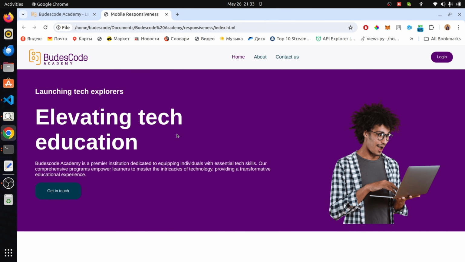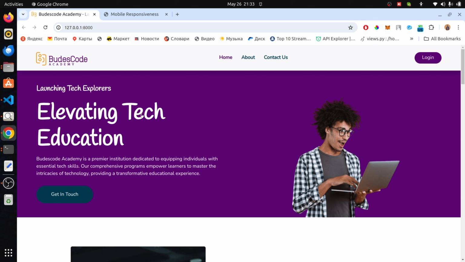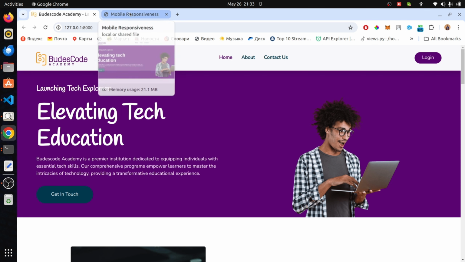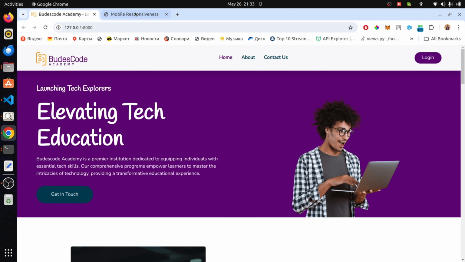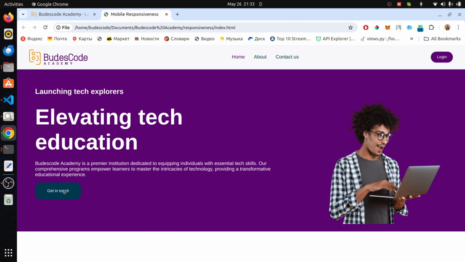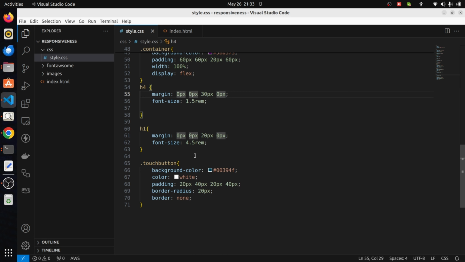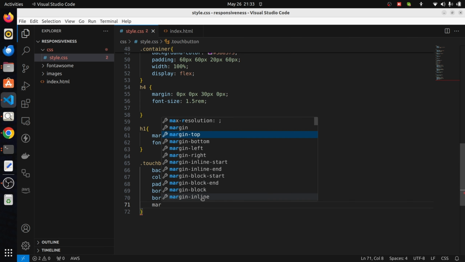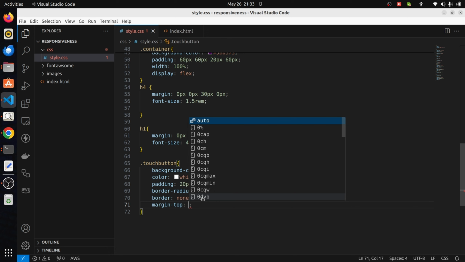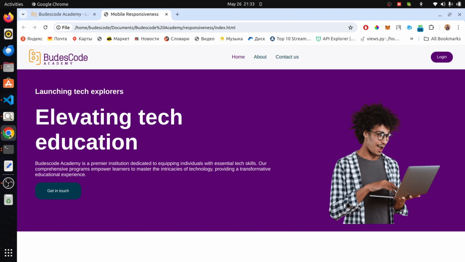Okay, fair enough. Good. So we have successfully replicated our Base Code Academy page. So okay, let's give this a margin. Let's give the button a margin top. Let me just give it straight to margin top of, let's give it 15 pixels. Let's see. Okay, good.